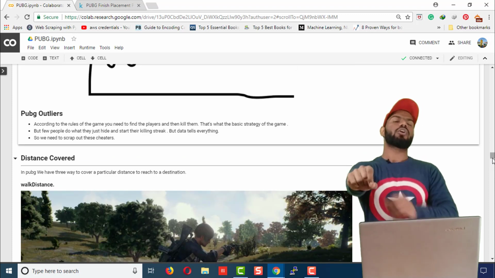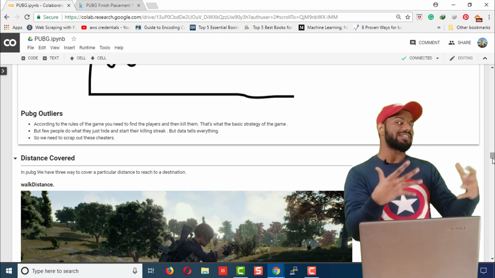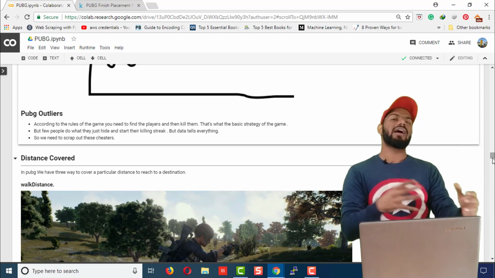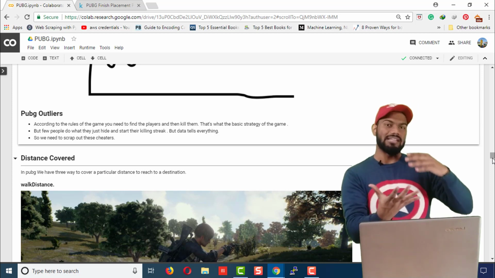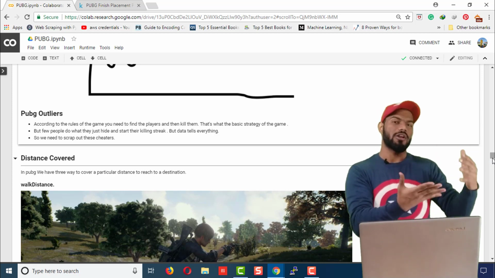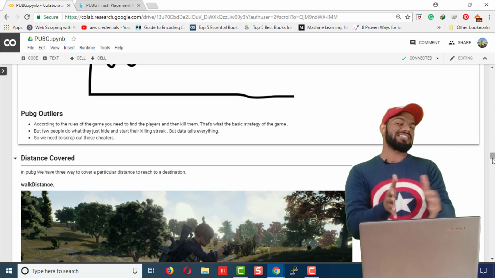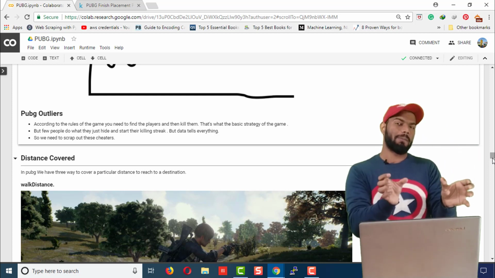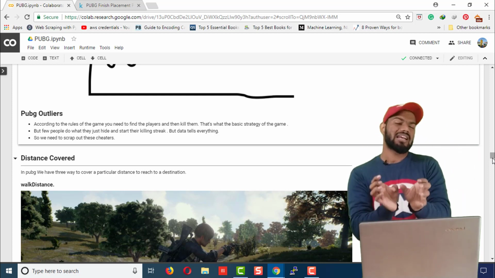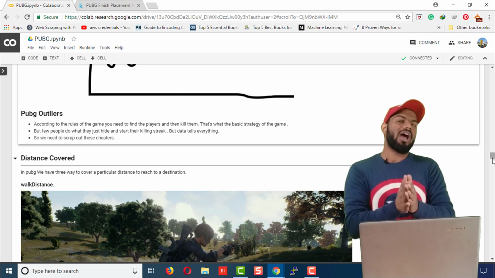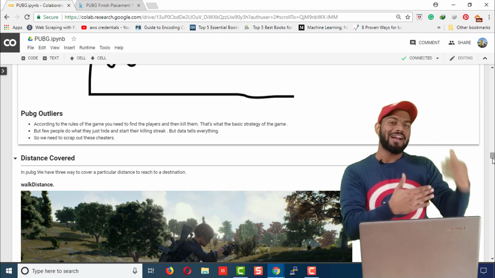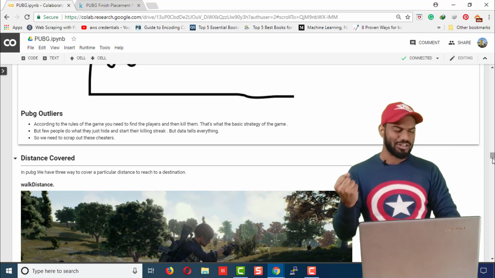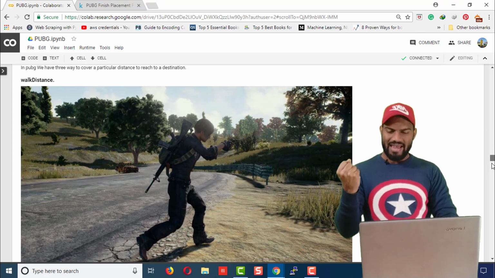First thing is that we're going to create a new variable called total distance covered. This way we'll find the amount of distance covered by each player, whether he traveled or rode or swam. And according to that distance, we'll see whether this player traveled or not, whether this player is trying to be overly smart, just hiding in some places and starting the killing streak. So that's what we're going to do in the next line of code.